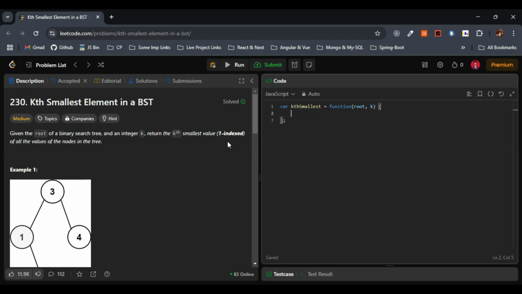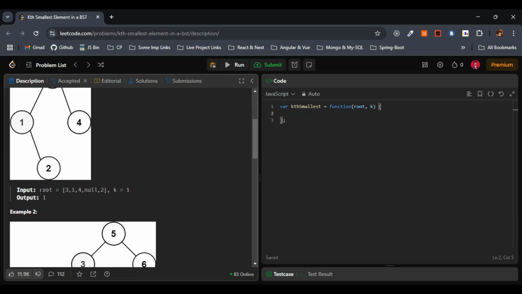What the question states here: we are given the root of the binary search tree and an integer k. What is our main goal then? Our main goal is to return the kth smallest element in the BST. We have to return the kth smallest element.